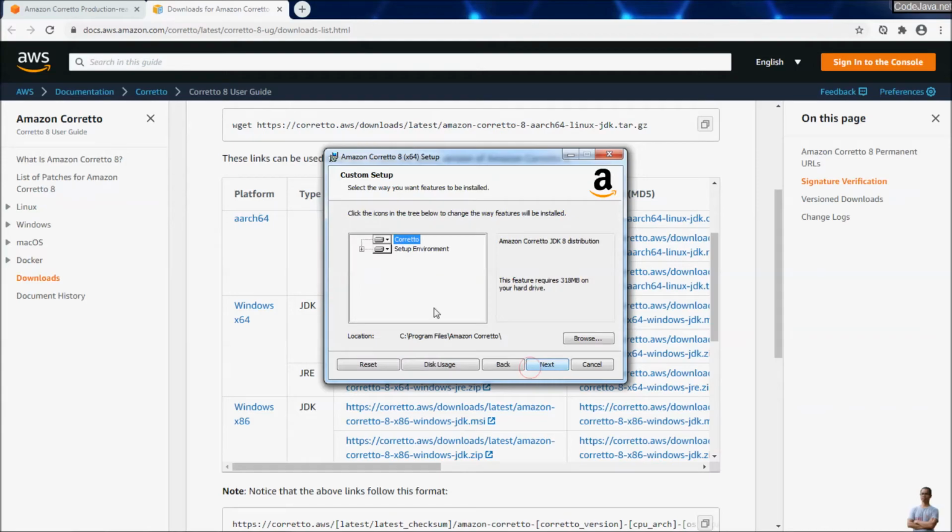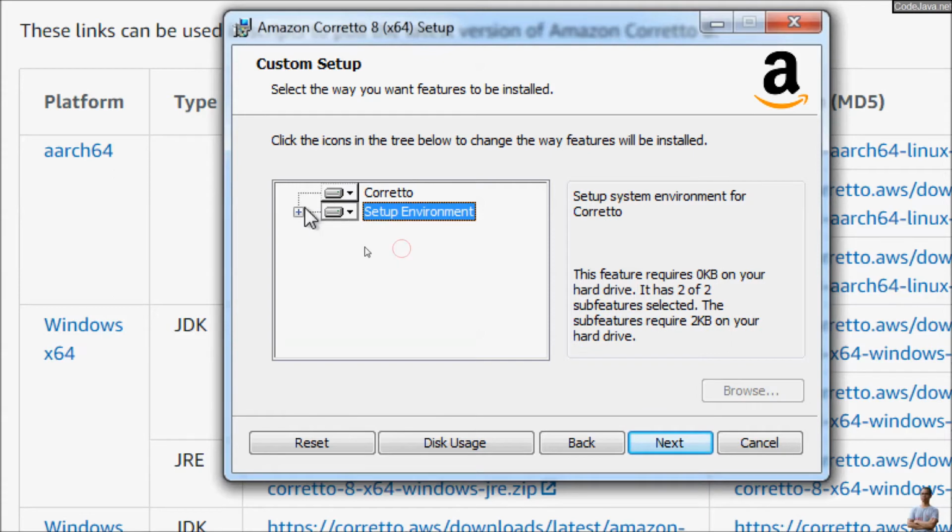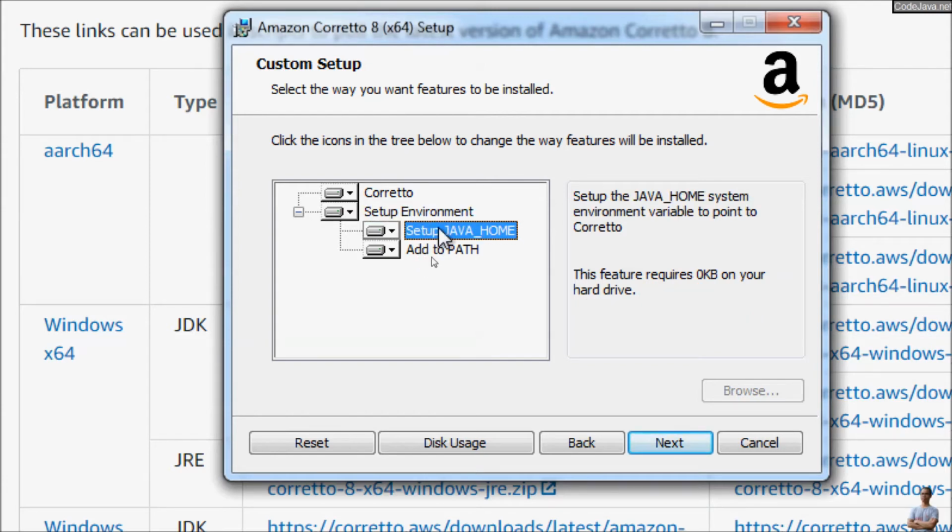Click Next, and you can see the option to install Corretto. The best thing about this installer program is that it will automatically set up the environment for you. It sets up the environment variable JAVA_HOME, and adds JAVA_HOME bin, the JDK bin directory, to the path system environment variable. So it is very convenient. You just install and you don't have to manually configure the environment variables for Java.